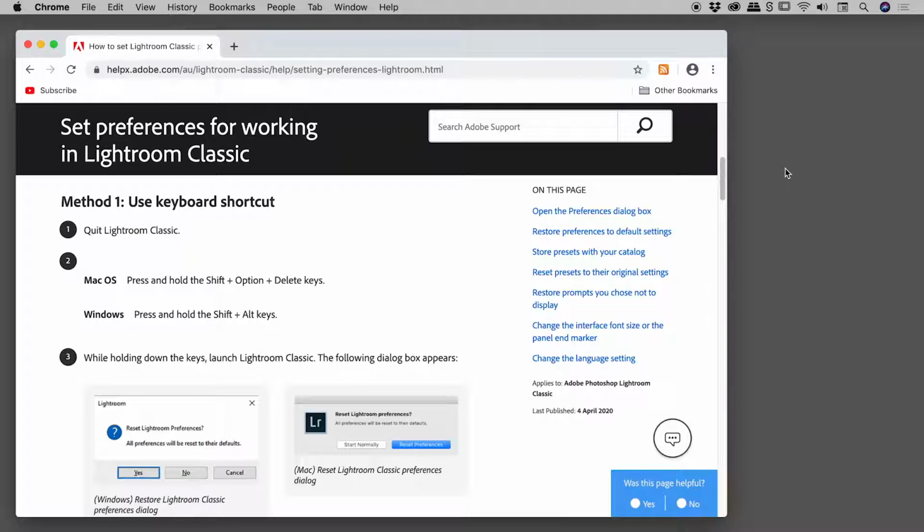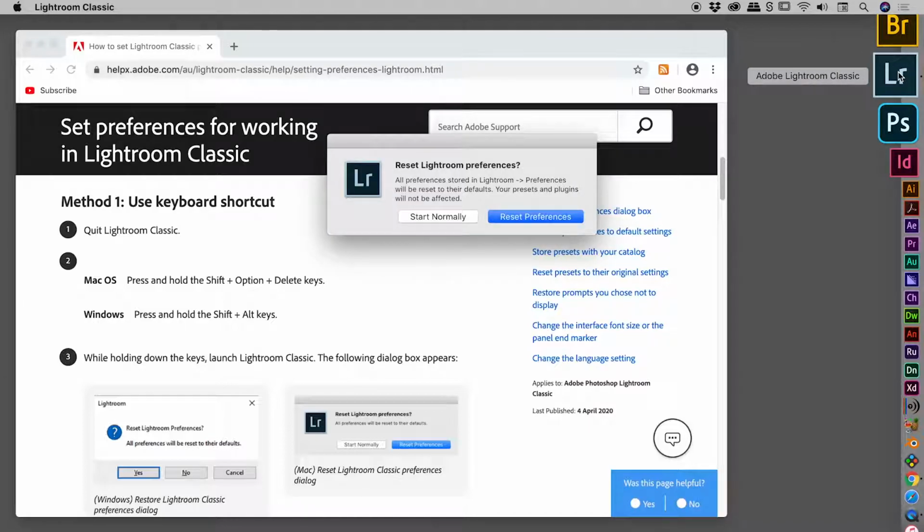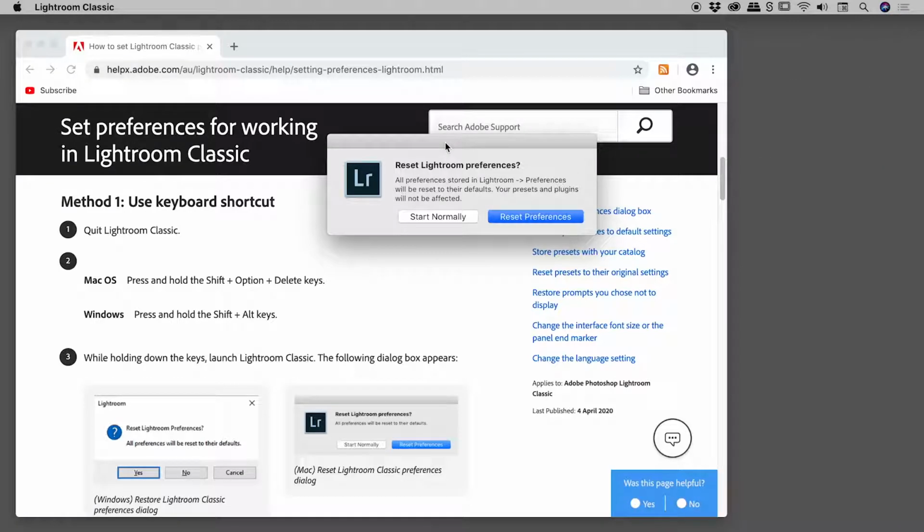Okay, so I'm on a Mac just here, and I'm going to go and find my Lightroom icon. I have it just here. Notice I haven't launched the program just yet. So let's hold down those keys just now. So that is Shift, Option, Delete. Those keys, I have them held down. I'm now launching Lightroom. I have those keys still held down, and only now that this dialog box has appeared will I release the keys.